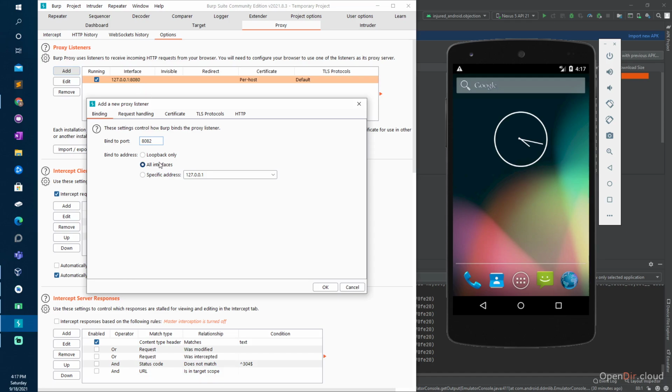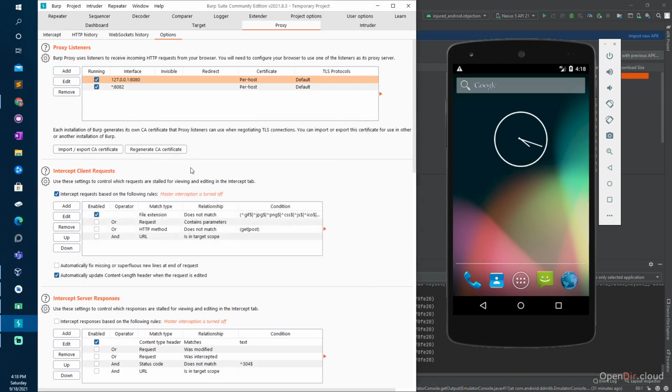Now I'm going to click all interfaces, and this is very important so that our Android phone will be able to go out there and call out to this port. I'm going to click OK. Burp Suite will give us an error here saying, are you sure you want to listen on all interfaces? We'll say yes to that.